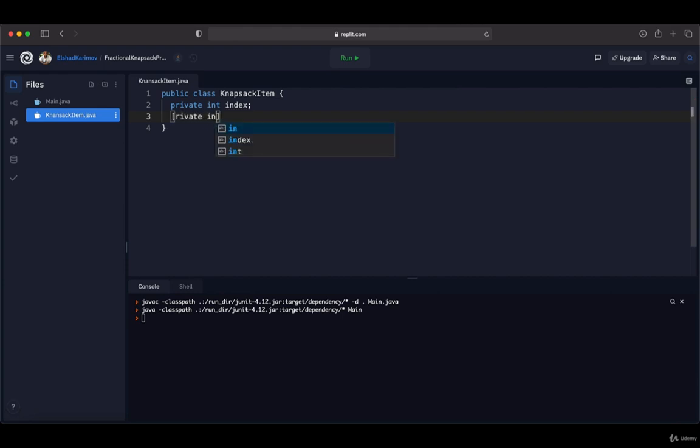Then we will have private int value, which will be the value of the knapsack item. And then we will have private int weight. So this will be the weight of the knapsack item. Then we will have another property which will be of type double. In this case it's going to be ratio. So ratio will be calculated based on the weight and value.